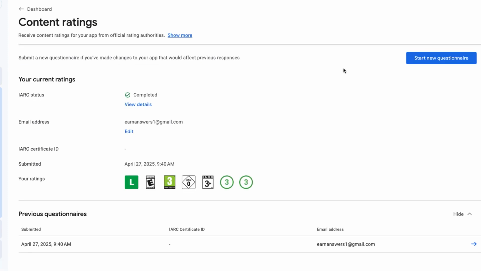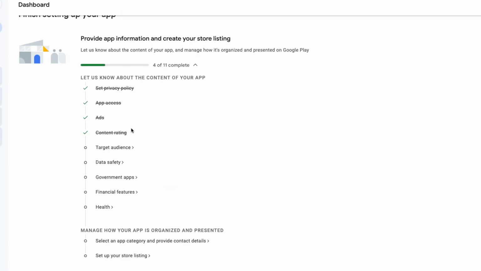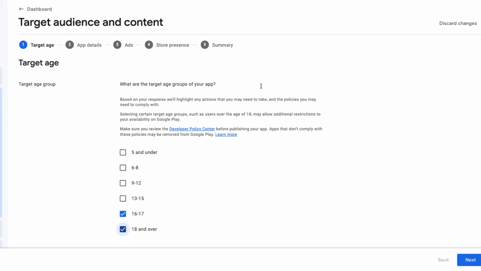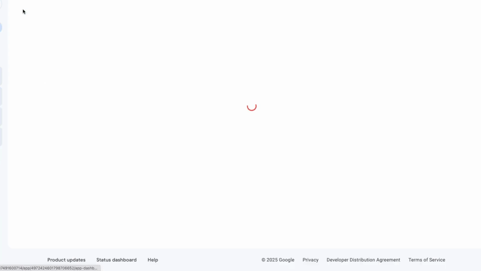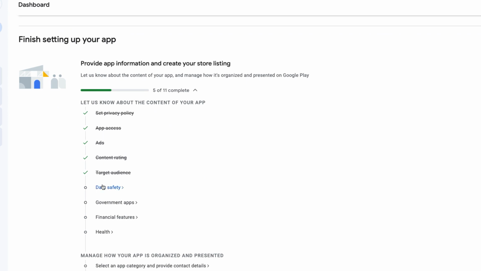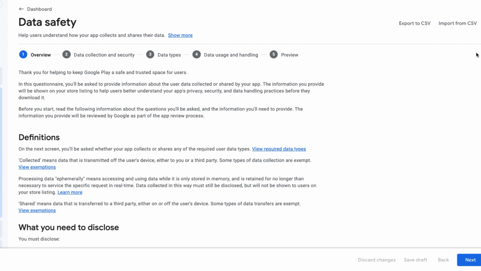After your app has been rated, you can go back to the dashboard and continue the process for the target audience configuration. Concerning the target age groups, go ahead and click next. Once you're done, go back to the dashboard and we can go to the next section relevant to the data safety. This assesses how your app collects data from your users.